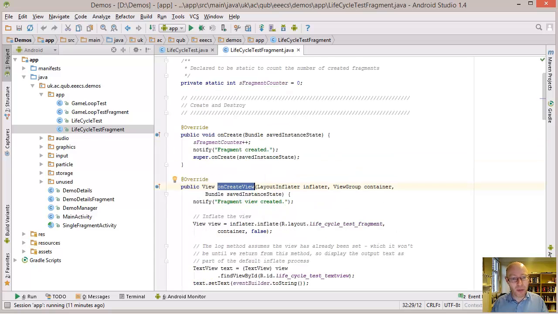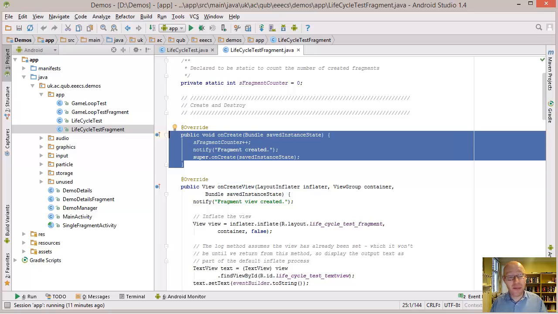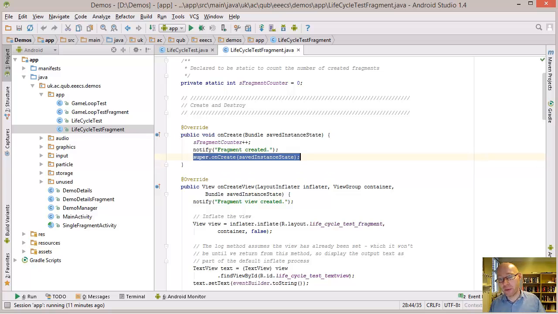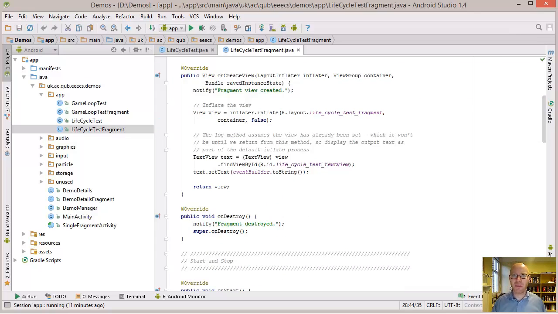Let's start at the top. So OnCreate is the same as the activities one. We'll implement the counter, we'll notify that a fragment's being created, and we'll do whatever we normally would have done in an OnCreate. OnCreate view, so this is probably the important method here. This is the one that gets to determine what is displayed for that fragment. So the first thing we do is we call the notify method. So we say we've been called. We want to record that as well.